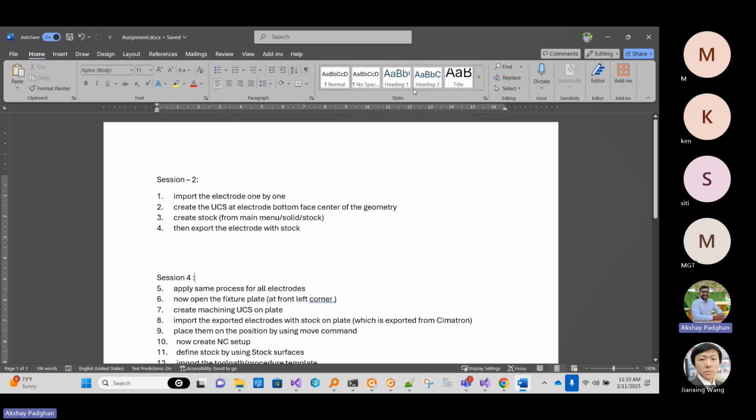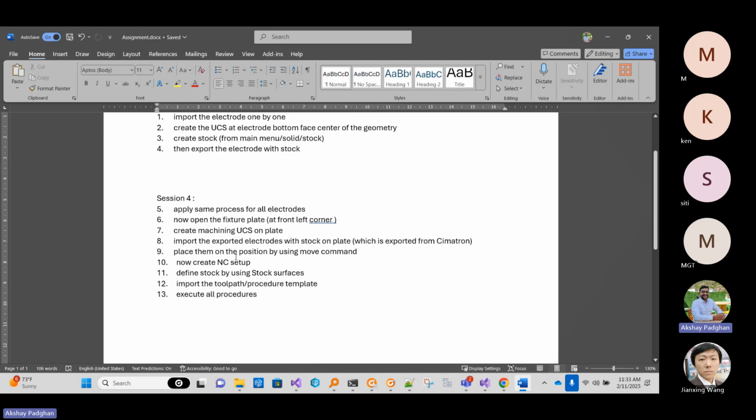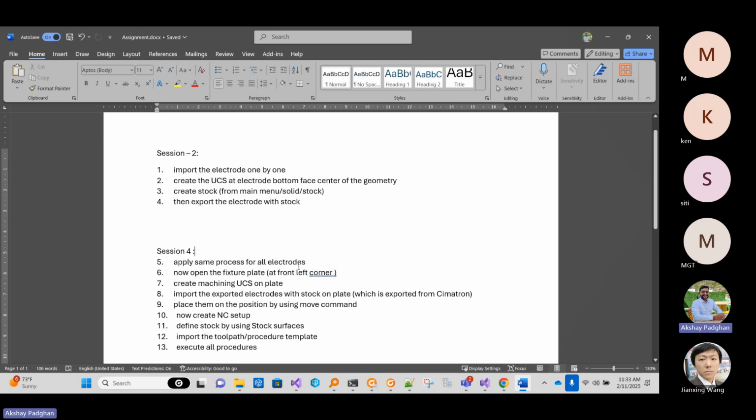Okay, so this is the assignment for you. This is not something I have written; this is the customer query. I just split it into some sessions. So this is for session two. You have to import the electrodes one by one. Maybe I can show you. Then you have to create a UCS at the electrode bottom face of the geometry. Then create stock. Then export the electrode with stock in a STEP file or something. Okay, so the first four steps are the assignment for today's session, which includes the first session and second session.